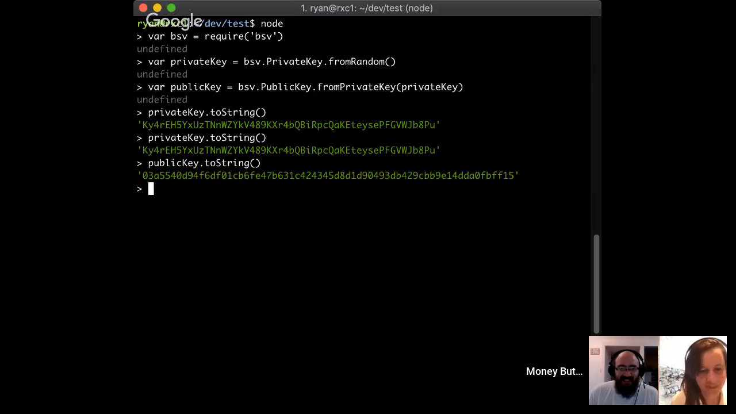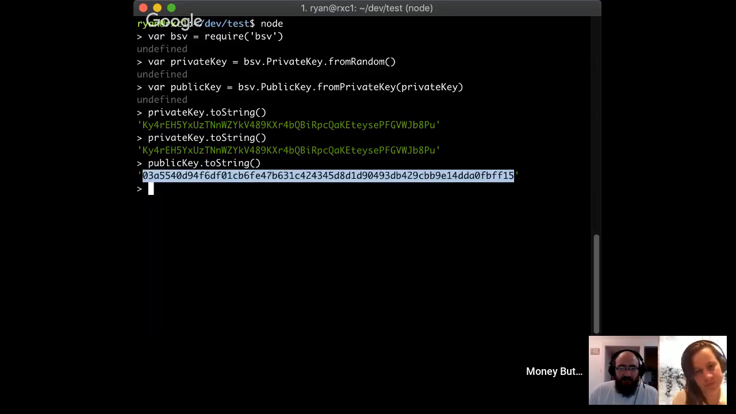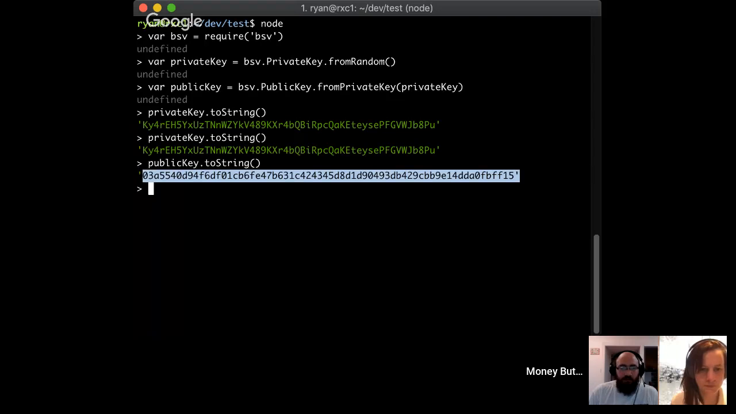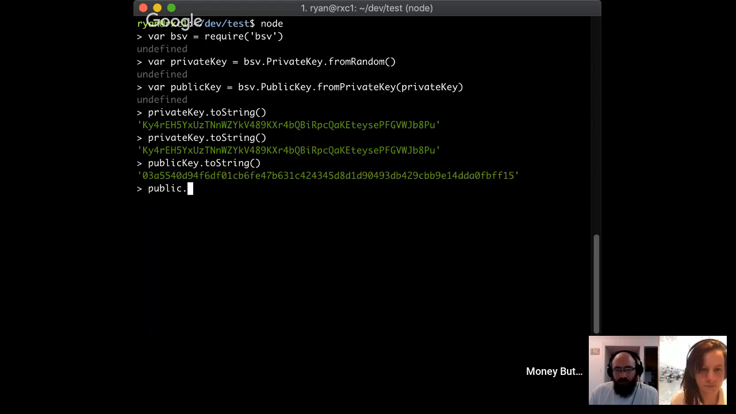So this is, as I was saying before, compressed. There's something interesting: I think compressed keys always start with a 3 or a 2, something like that. But it's 33 bytes long, and if I say something like publicKey.point, this is an interesting thing to look at.